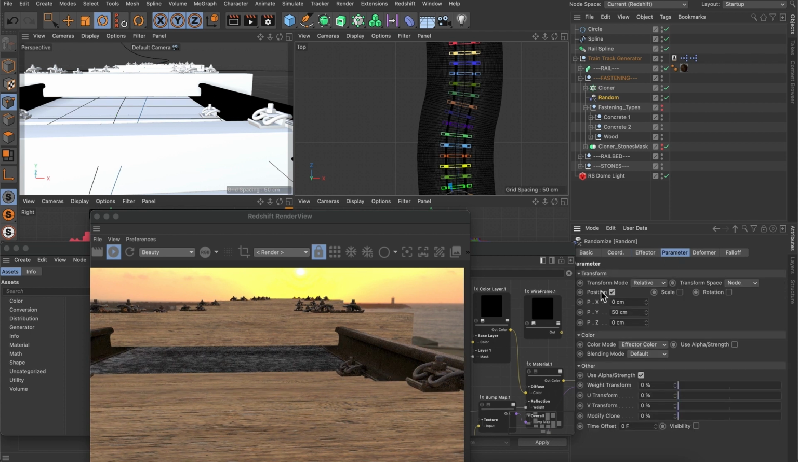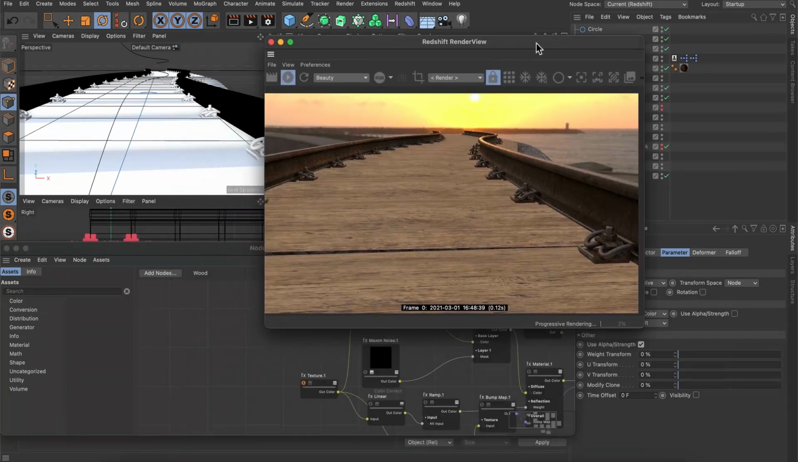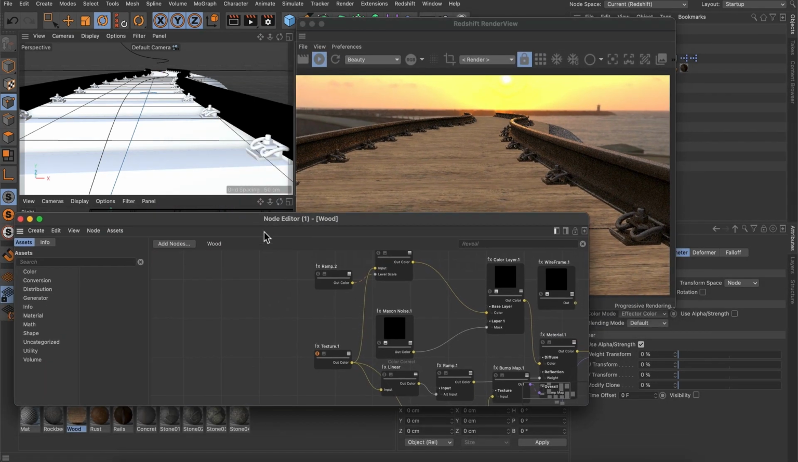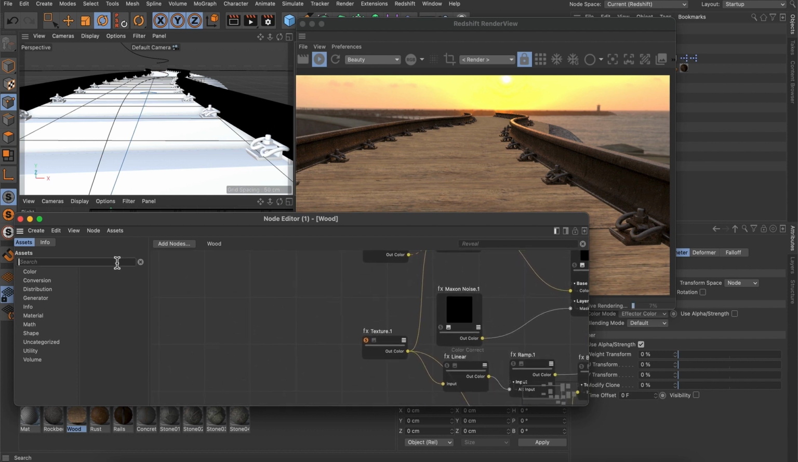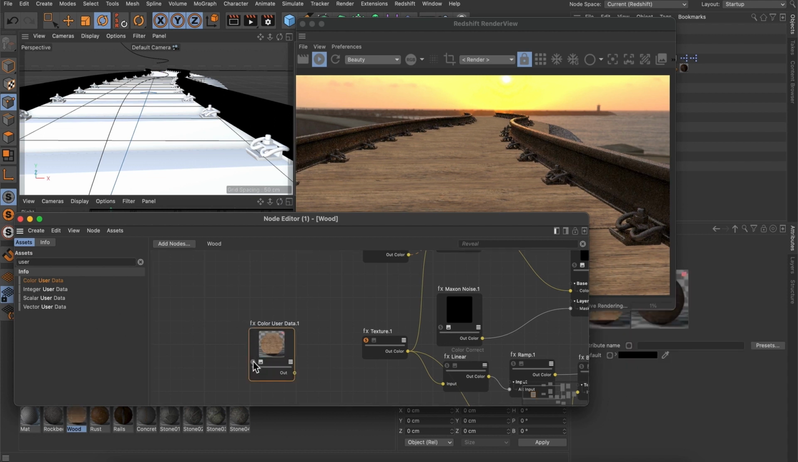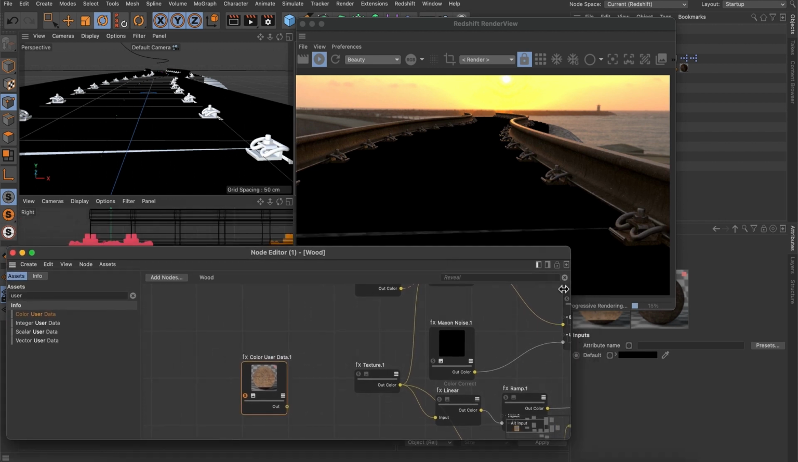Okay, let's deactivate position again because we just need the color here. So how can we read this color in the Redshift materials? All right, what we need is a node called color user data. So I type in user, and here is the color user data node. And I just want to set it to solo. Here you can see that it's all black, and that's not a mistake. It's just because the default color is set to black and we didn't specify an attribute name.